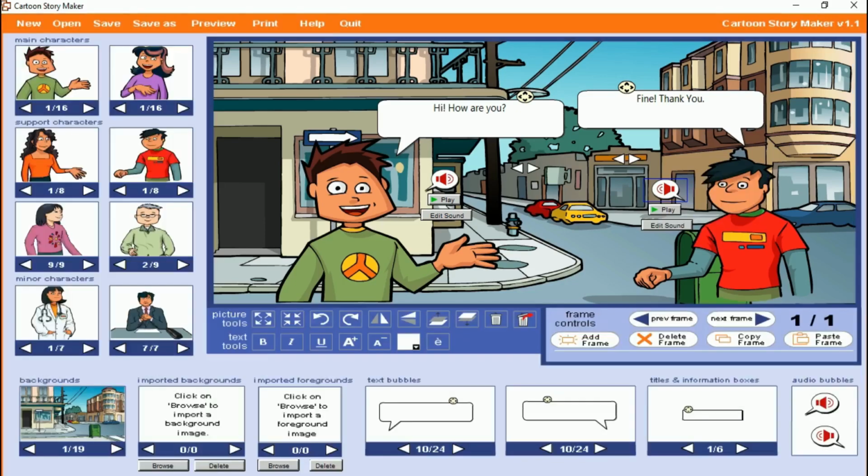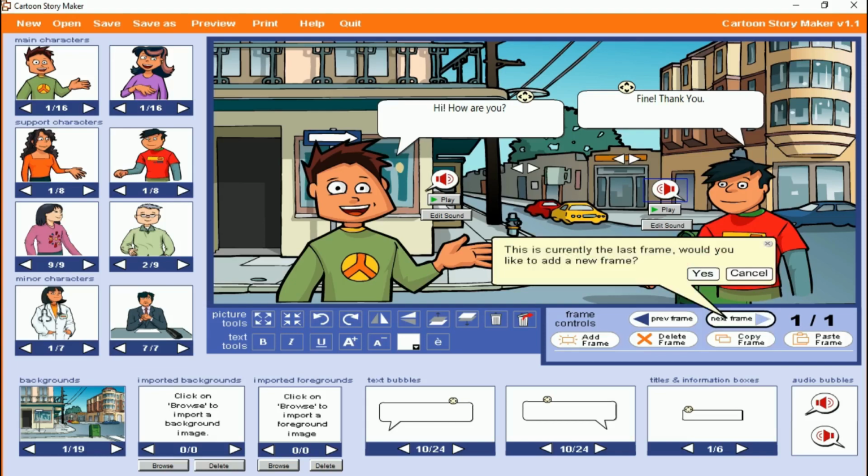And save. Let us remember that we could change our recordings by clicking the edit sound. So, we are done in our recordings. Let us now proceed to adding our frame in our CSM app. So how? Let us go to frame control, click next frame.